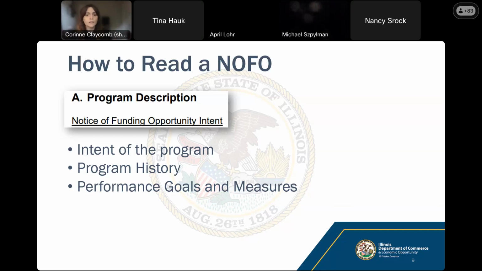Things like that. Finally, the program description covers the performance goals and measures of the opportunity. This will outline the objective of the program, what is expected of the grantee, and how success of the grant is going to be measured.